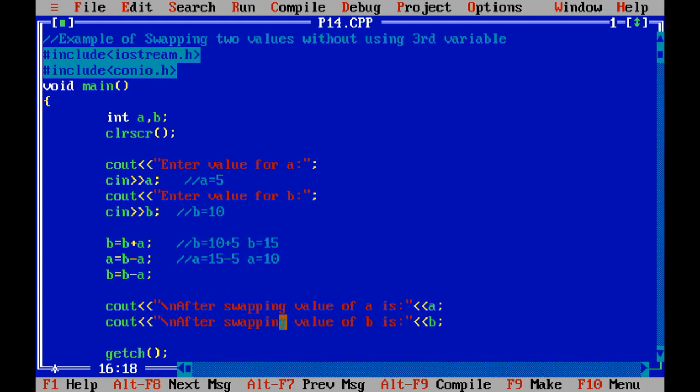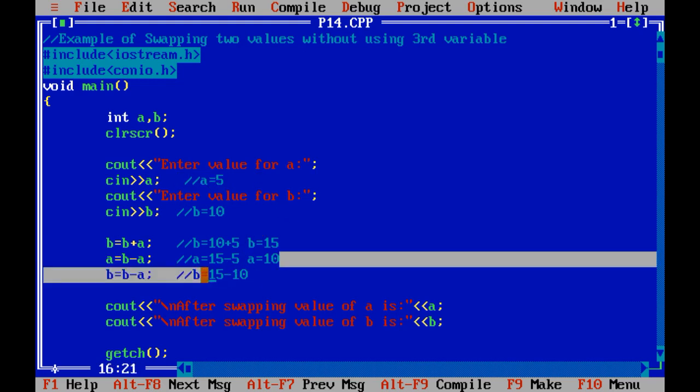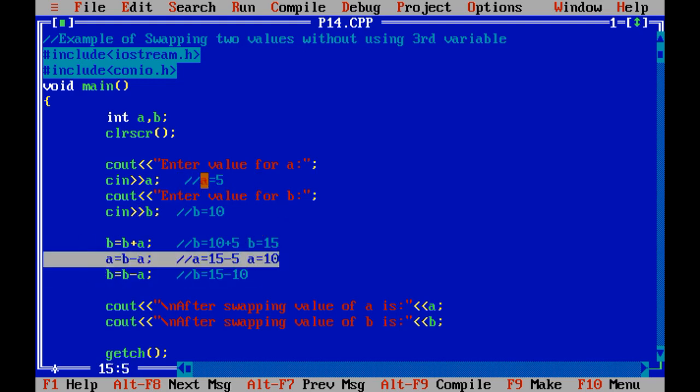Now over here let us come to this statement. B equals B. What is the value of B? That is 15. We need to consider the latest value, or we can say overwritten value, and A is 10. See, it is not 5 now, because after the completion of this statement, the value of A, that is 5, is overwritten by the A of 10. So now 15 minus 10, that means B equals 5.